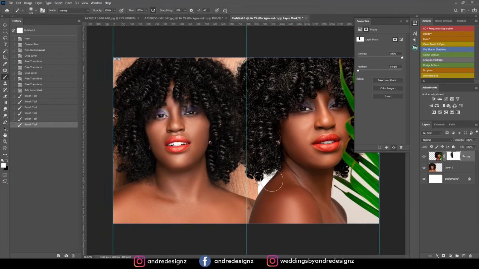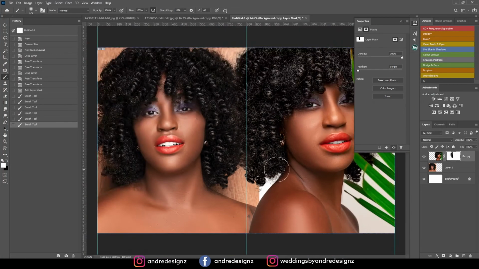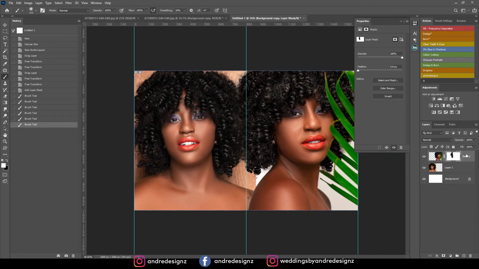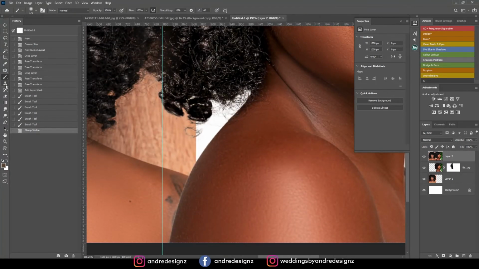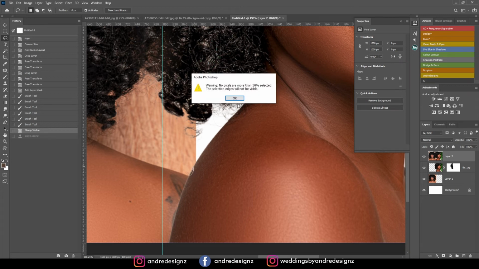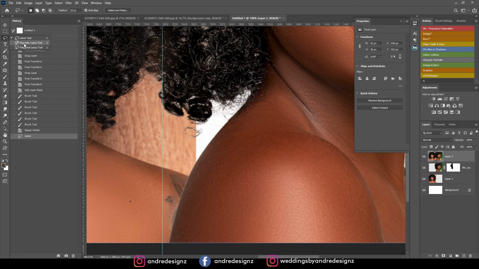Right here, I think I want to clone this section in a little bit so I can get some of this background right here in the white section. So I'm just going to create a new layer, and then I am going to use my clone stamp tool at 74%. Actually, before I do that, let me just create a selection because I don't want it to ruin the image itself.